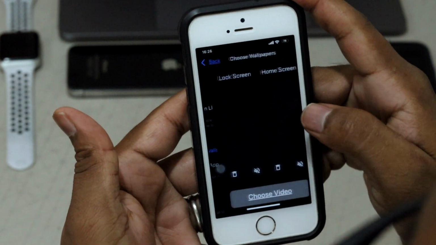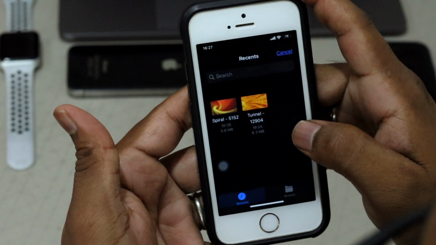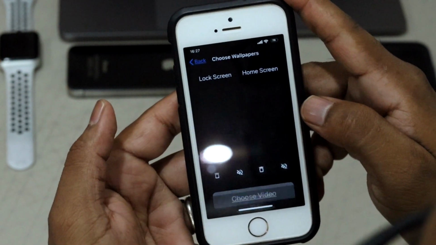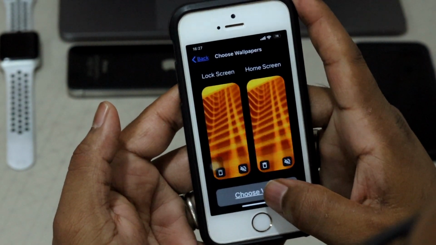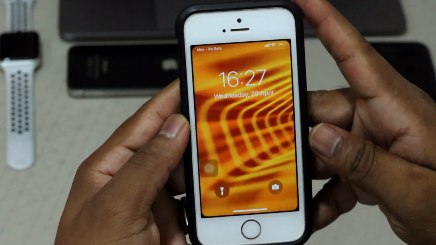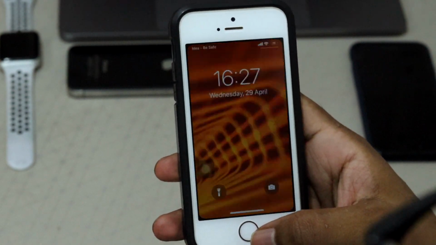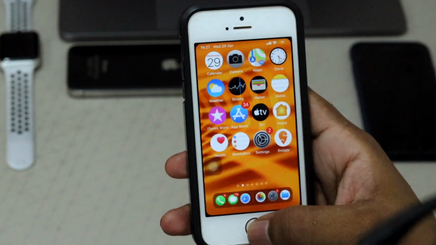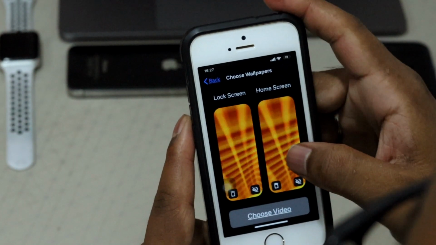So go to the frame, choose video and choose file. You can choose photos too; if you have it in photos, you can choose any normal video even. And let me show you. Once I apply for both, and there we go, the fun begins. You can see how cool it is, guys. You can literally set any video as a screensaver or wallpaper for both of them.